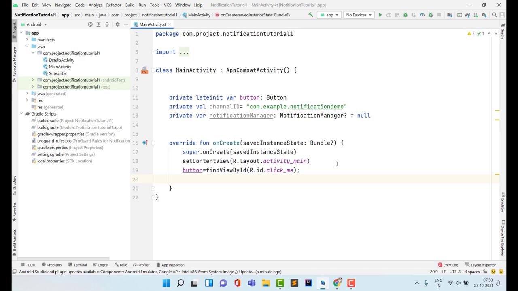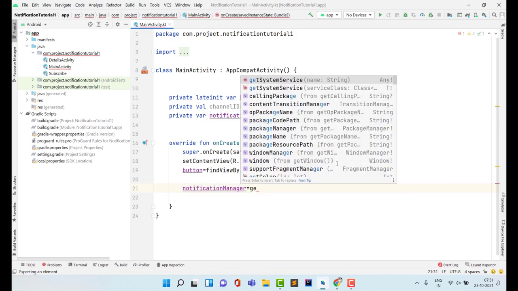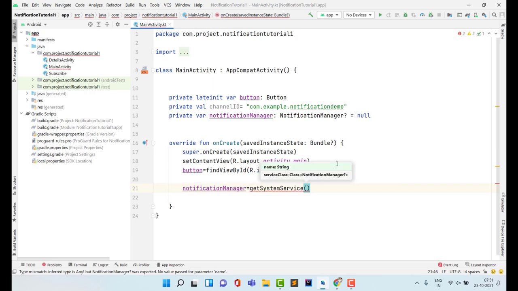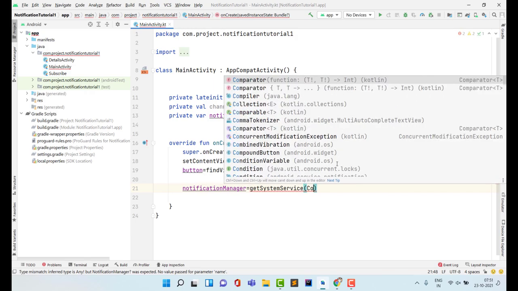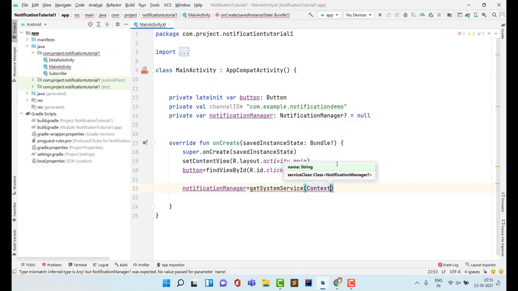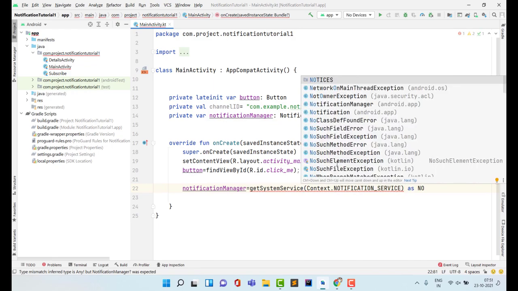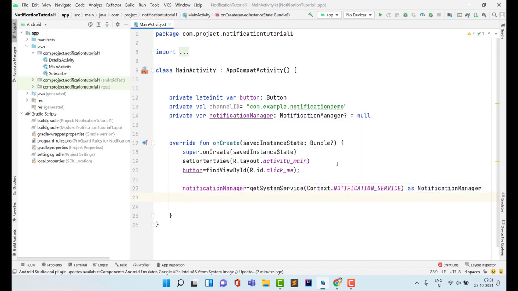So now first of all, whenever the user opens this application, we have to create a notification channel. If you are working on an alarm application, then you can also create the notification channel in the background. So for this, first of all, type notificationManager equal, then type getSystemService, and after this you have to pass the context, and then mention NOTIFICATION_SERVICE. You have to use this as NotificationManager. So this is done. Now we have to create a notification channel. So for this we have to create a function, createNotificationChannel.